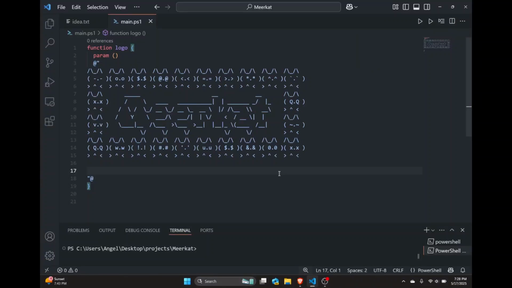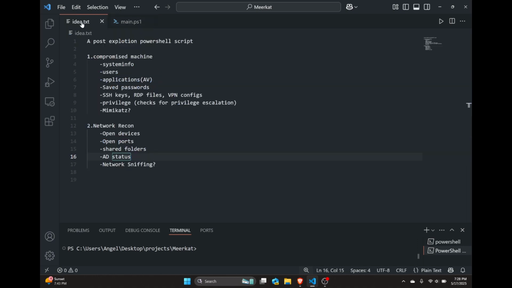Hey, today I'm gonna show you how to make Meerkat. What that is basically a post-exploitation PowerShell script. What it does is, after you have compromised the machine, then you have to do some recon on the machine and the network. So what it's gonna do is basically automate that process.